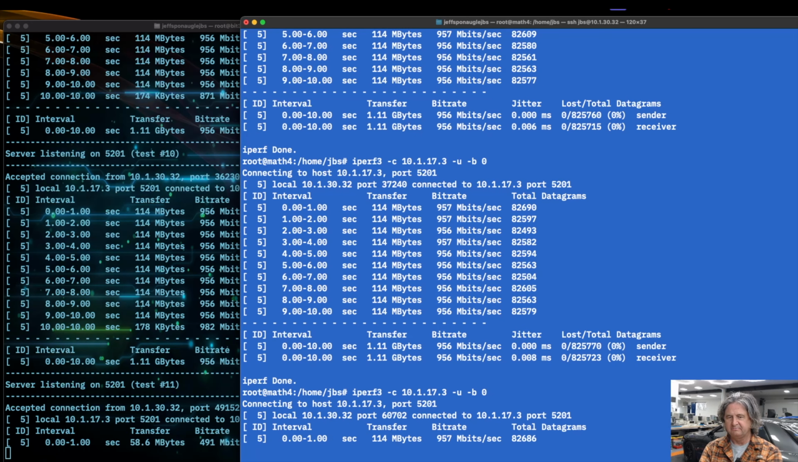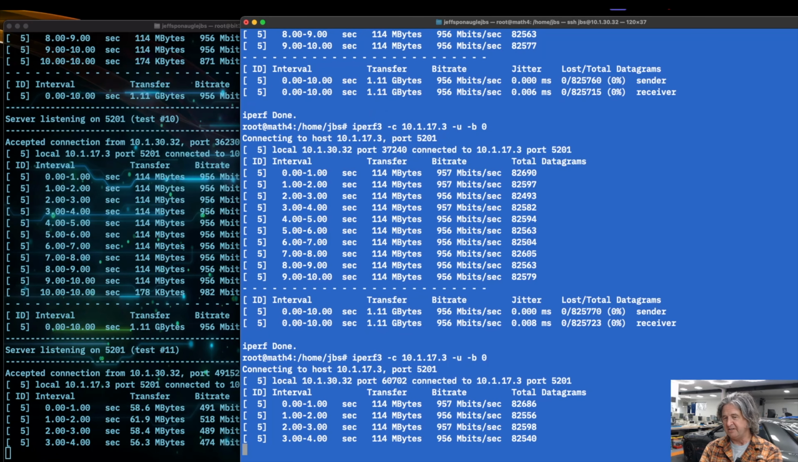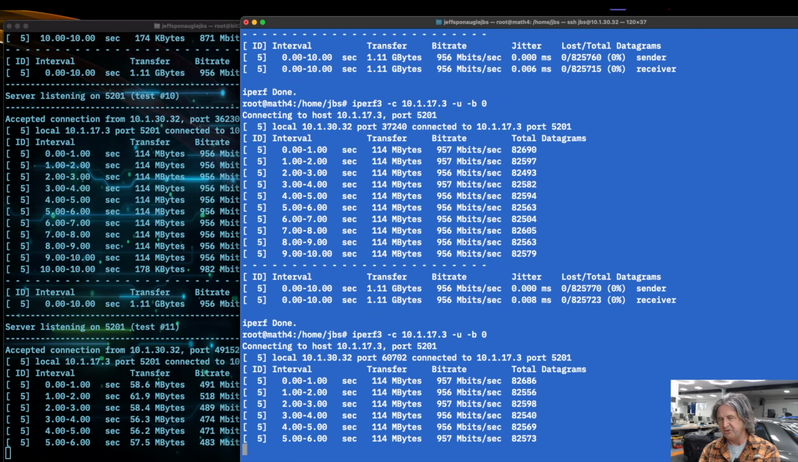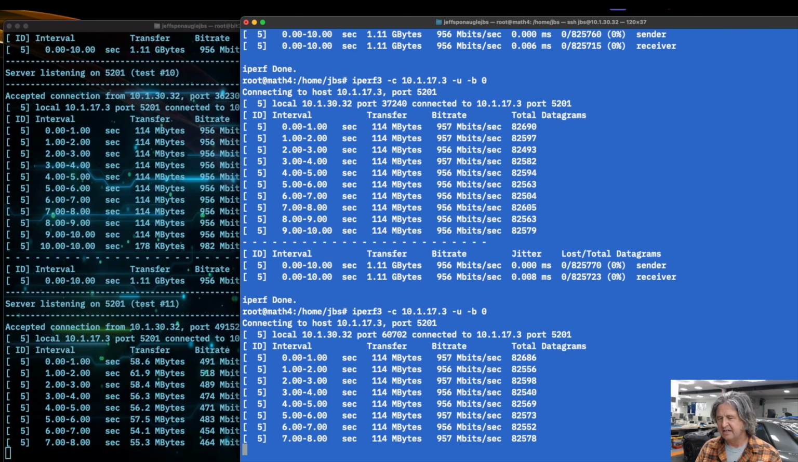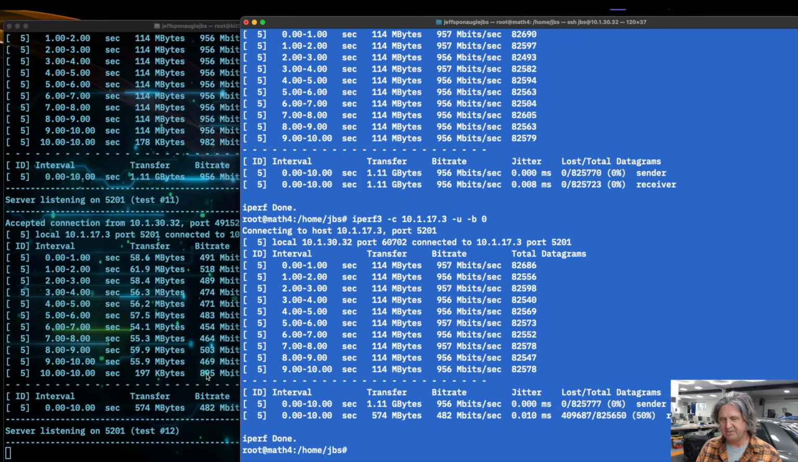So now we're sending, and look at that, it looks beautiful, 957, 956, we're feeling good, it's just hammering that interface. But wait until the end, and the hint is right there. We sent at 956, but the other side only received at 482. It dropped 400,000 of the 825,000 packets. They were lost somewhere along the way.